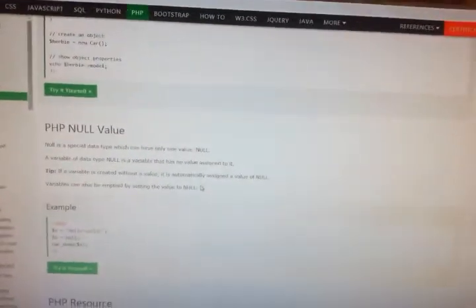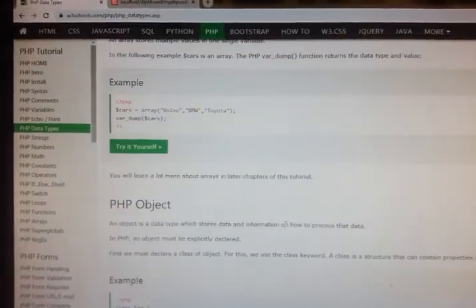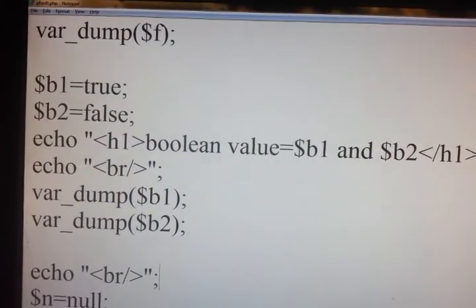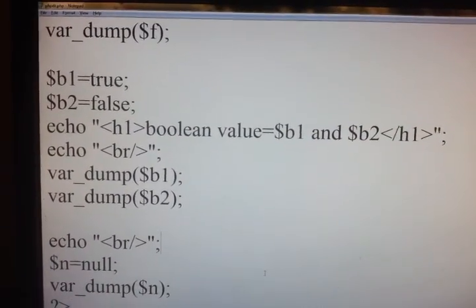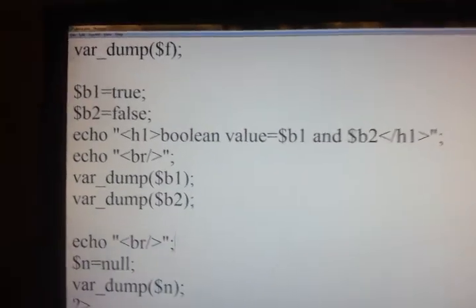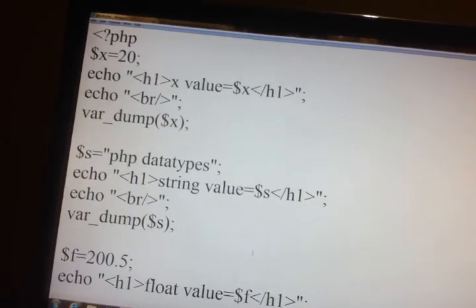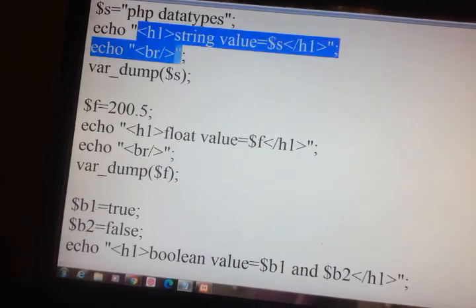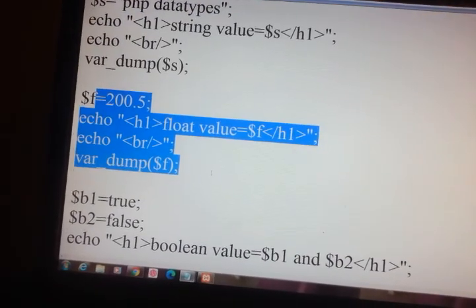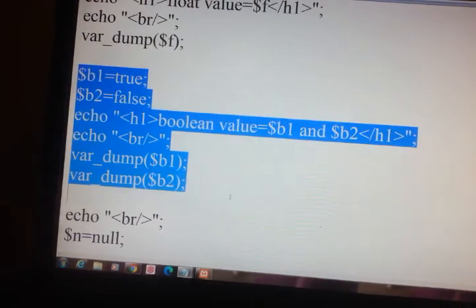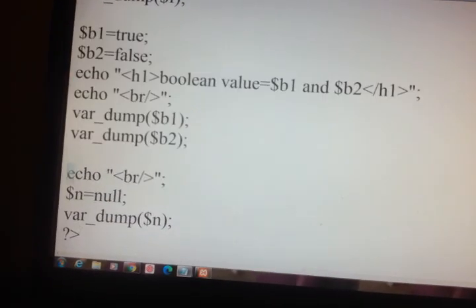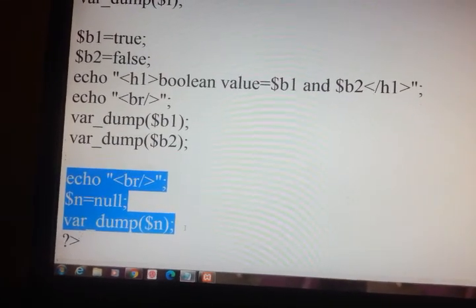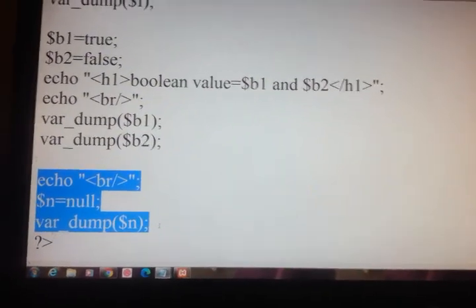So this is about PHP data types. This is integer, this is string, this is float, this is boolean, and this is null. Remaining, arrays, we will see while discussing PHP arrays. Thank you.